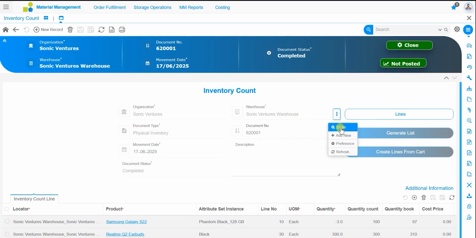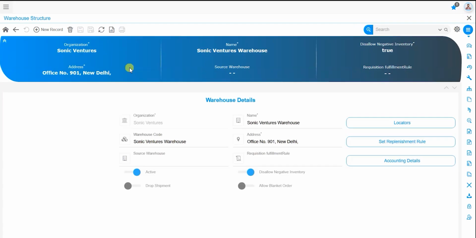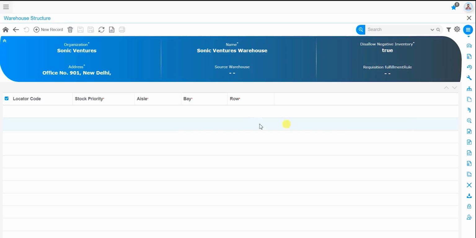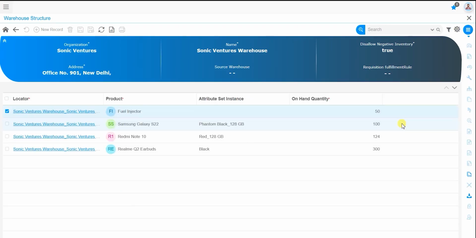Let's zoom into the warehouse to verify the product quantities. On the warehouse screen, click the hyperlink of the warehouse name to open it in single record view. Next, move to the Locators tab where all locators are listed. Click on the locator code hyperlink to open it in single record view, and from there, navigate to the Check Stock tab to view the updated quantities.